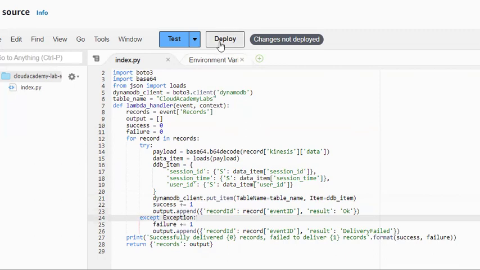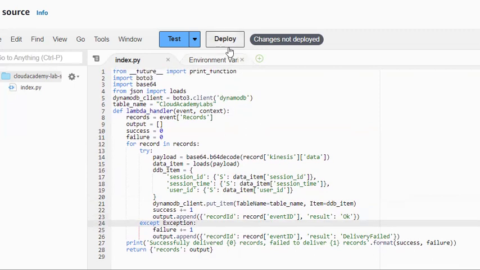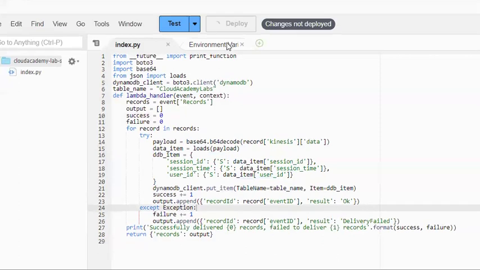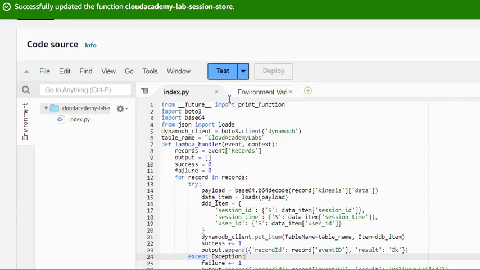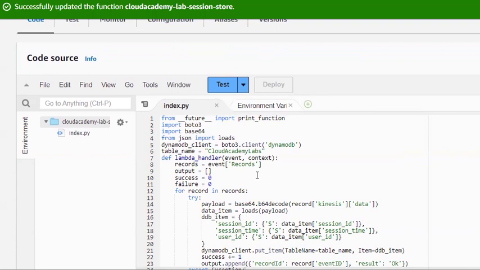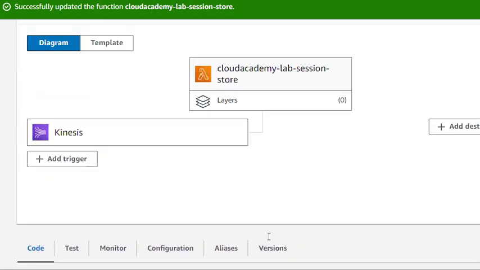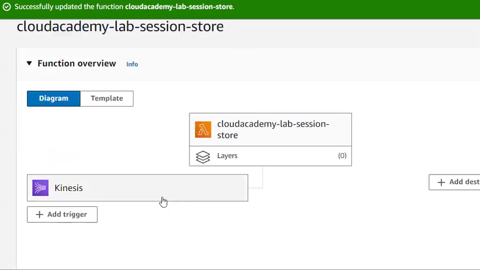Now, in order to save this code, I'm just clicking on deploy so that this code will be saved. You can see it says successfully updated the function. So the function that I previously created, I have updated the code, and the Kinesis stream also I have updated.